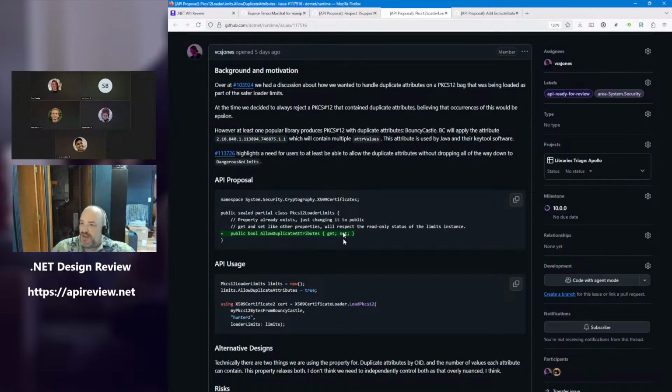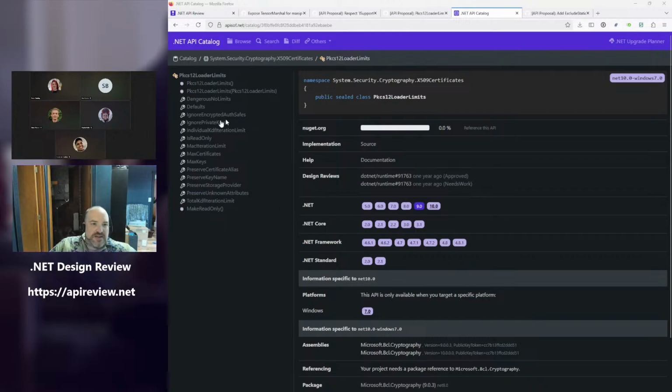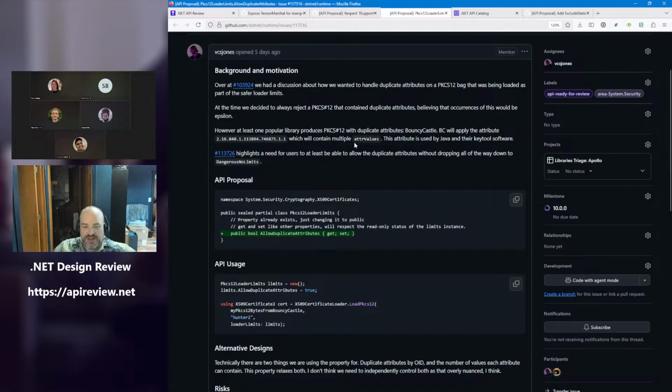So, similar names that we have are: we have ignore on some things, indicating that we're going to include them by default and ignore them if you change the setting. We have preserves, and then this one is allow, indicating that the default is we're going to block it, but if you write the line of code that says allow equal true, then we'll allow it. I thought we had other allows, but apparently not.